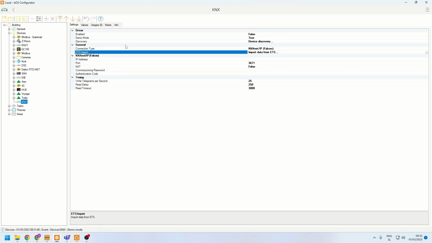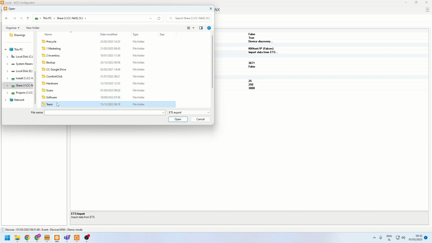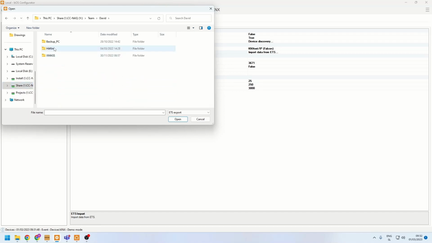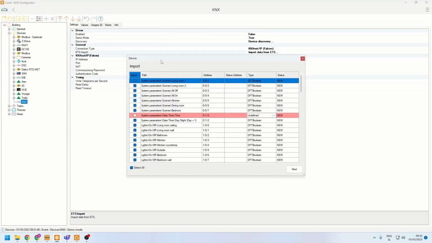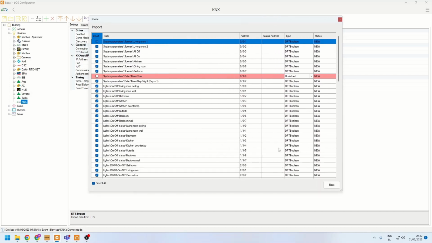So you just go here to ETS import, run this function. You would then need to find my project, just one second. I think it's on my backup. Yeah, I have this demo project ready. And I can open my ETS project up, and I can see the list of all the group addresses that are in that ETS project.